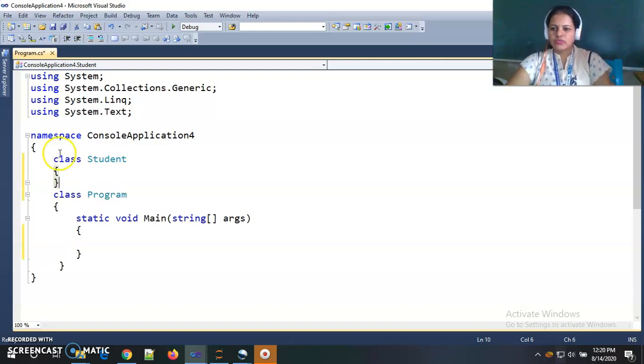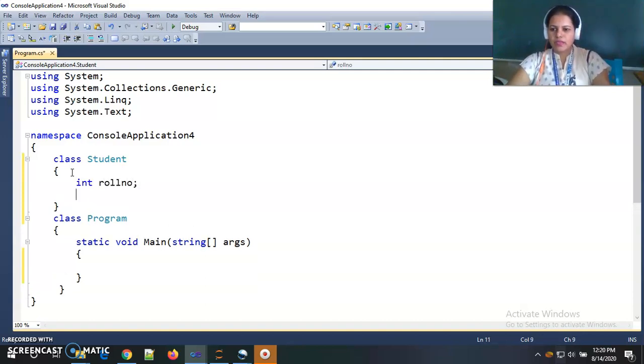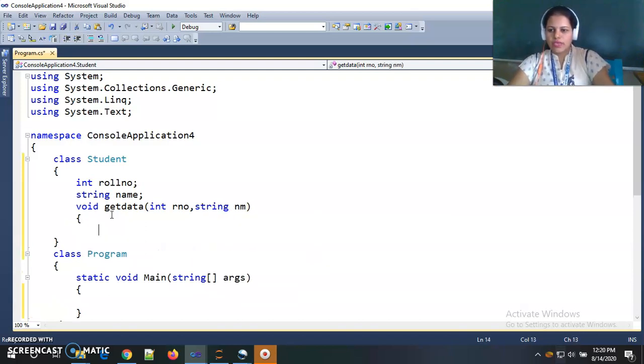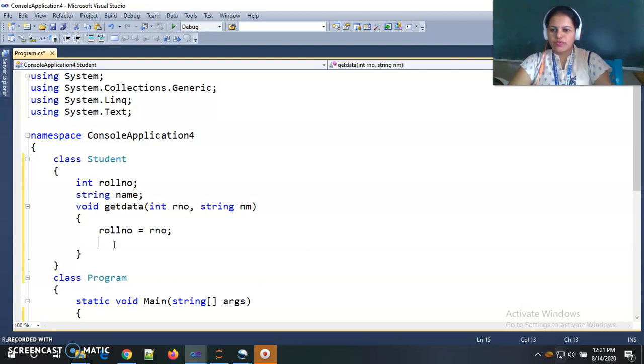My class name is Student here, and I am declaring some data members as int roll number, then string name. Now I am defining some member functions here. I am giving the return type as void and GetData, which receives one input as R number, then one string argument nm. Now inside this GetData function, I am storing these R number and nm parameter values to these data members. Roll number, I am assigning value R number to the roll number field.